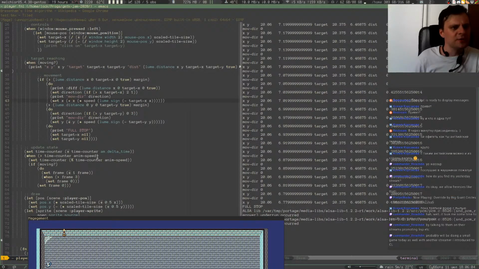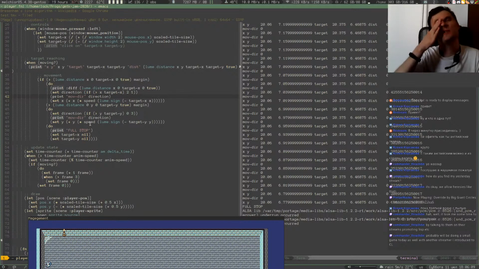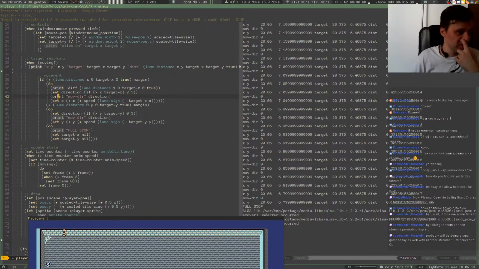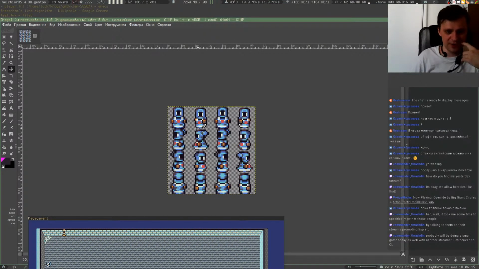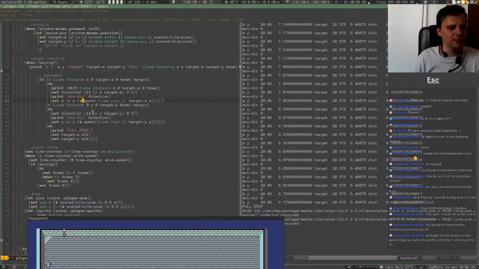Okay, so I think... Oh yeah, the problem is that in my player sprite, I only have 4 directions. So actually, this is the one. I only have left, right, and bottom and top. So because of that, I can only have vertical and horizontal directions. Okay, that's a bummer.